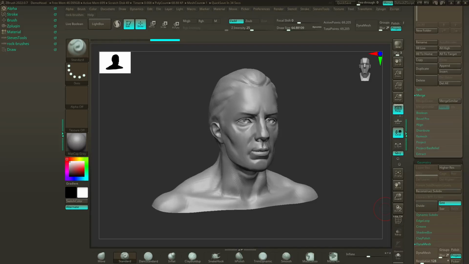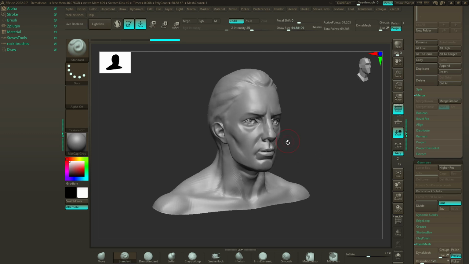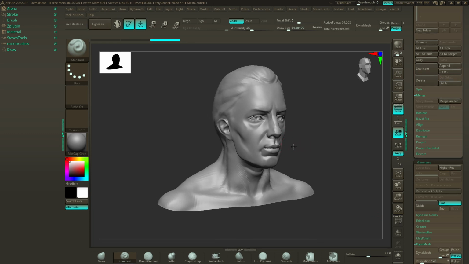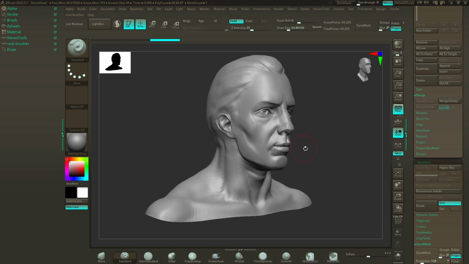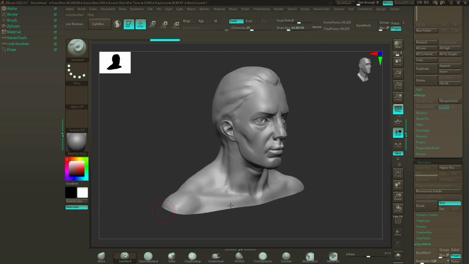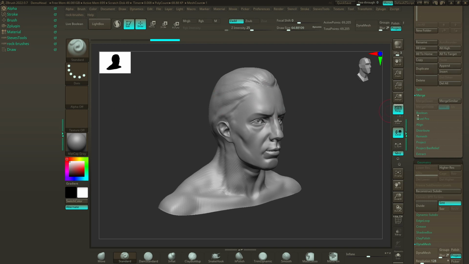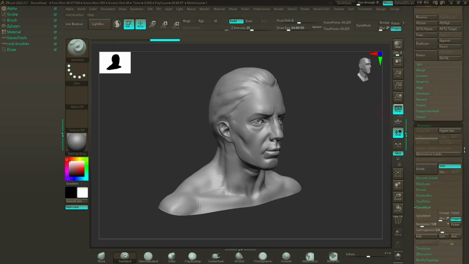Hey everyone, I'm just going to do a quick video here just to clarify again how to use DynaMesh, how to use projection, and how to retopologize inside of ZBrush. This is review, so I'm not going to go over every single step, but I still want to illustrate this whole process again just so everybody can realize what's going on.